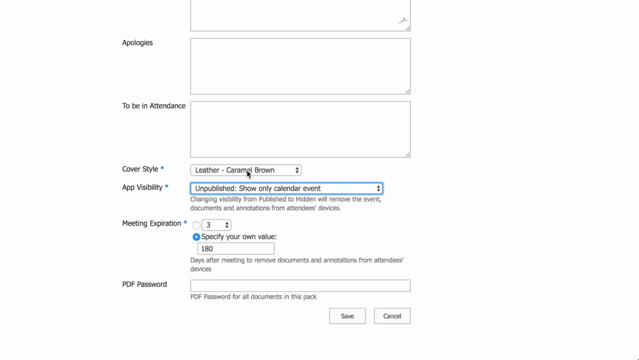For now, we will set the meeting to unpublished, as the agenda has not been created and no documents have been uploaded. When you are done, click on the Save button to save the meeting.